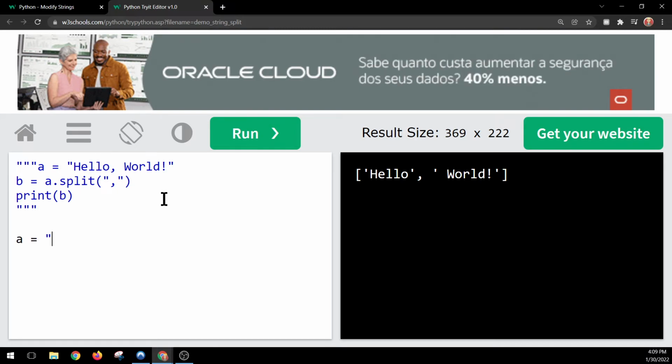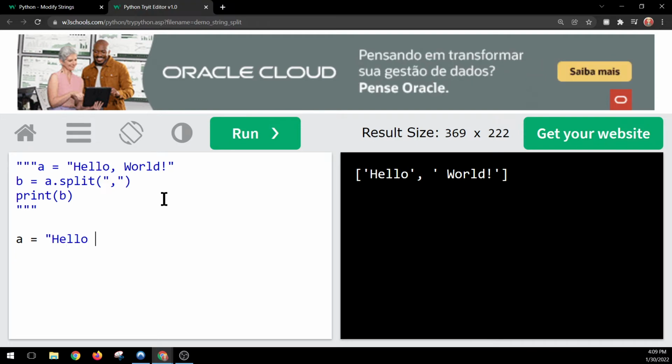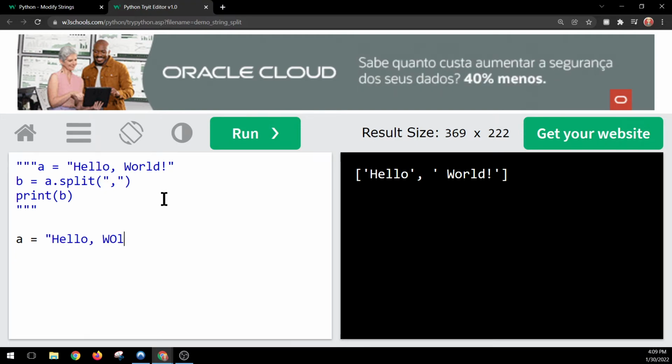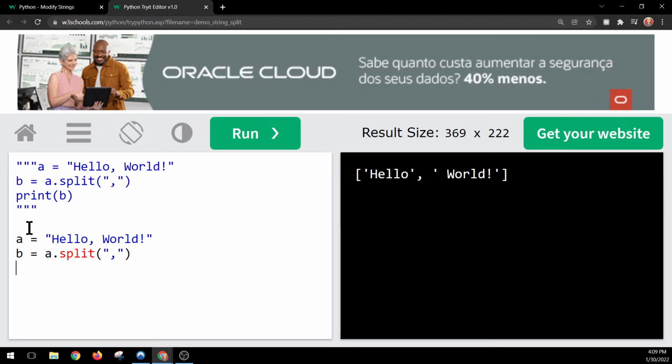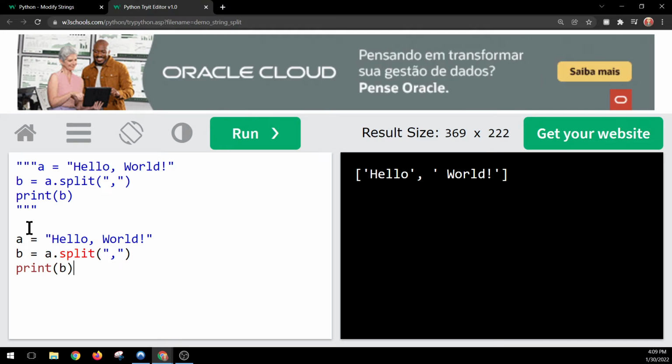A equals hello world. And then you notice how they're basically creating another variable here. So we'll do the same. B equals a dot split. Split where? Split at the comma. Okay. And then print B. Let's run this.